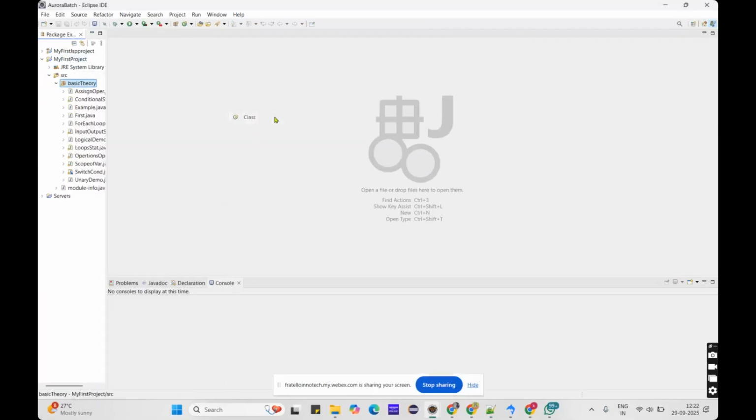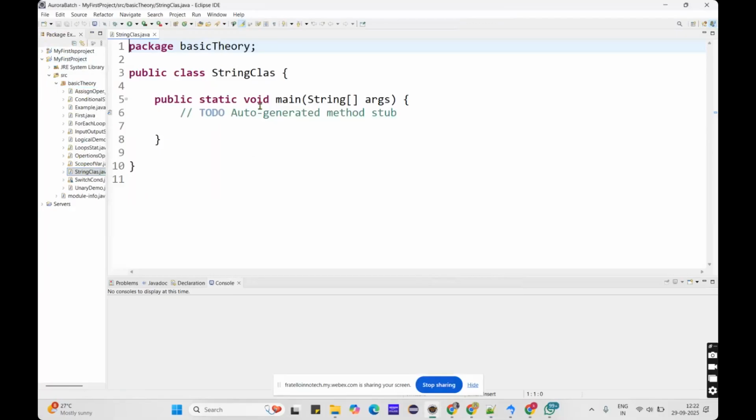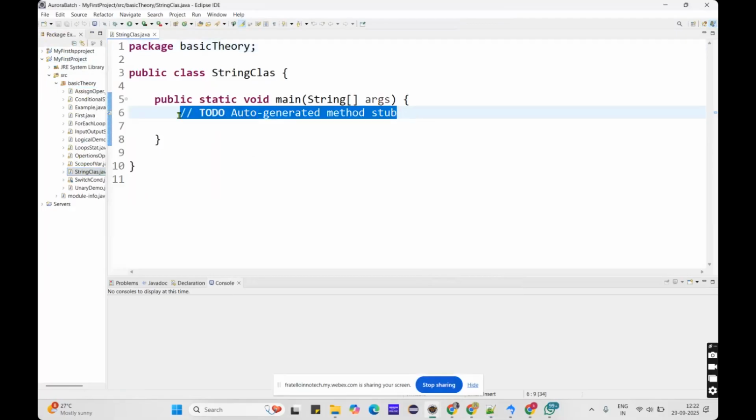New class. Okay, public static void main, finish. Okay, so now what I'm saying is I have just taken one name, String name equals "Radha".